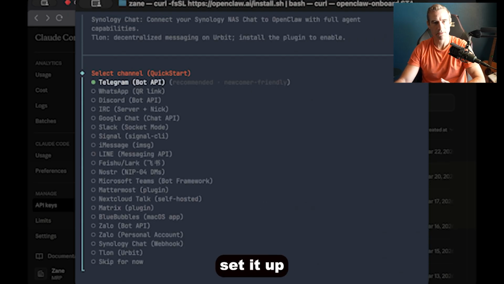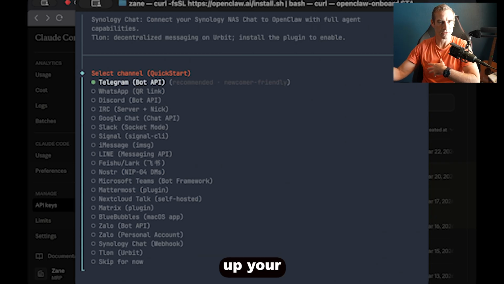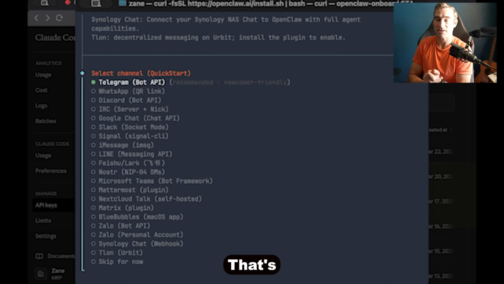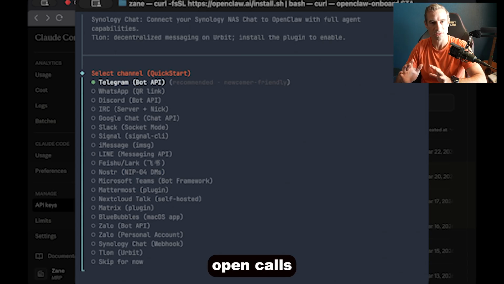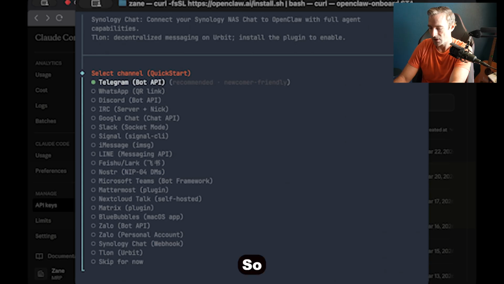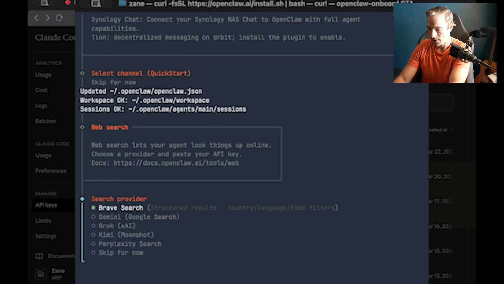You could set it up through Telegram if you wanted to set up your Telegram channel so you could do remote communication. That's fantastic, but we're not going to worry about that right now. We're just getting our OpenClaw set up on our machine. So I'm going to go down to the bottom and do skip for now.